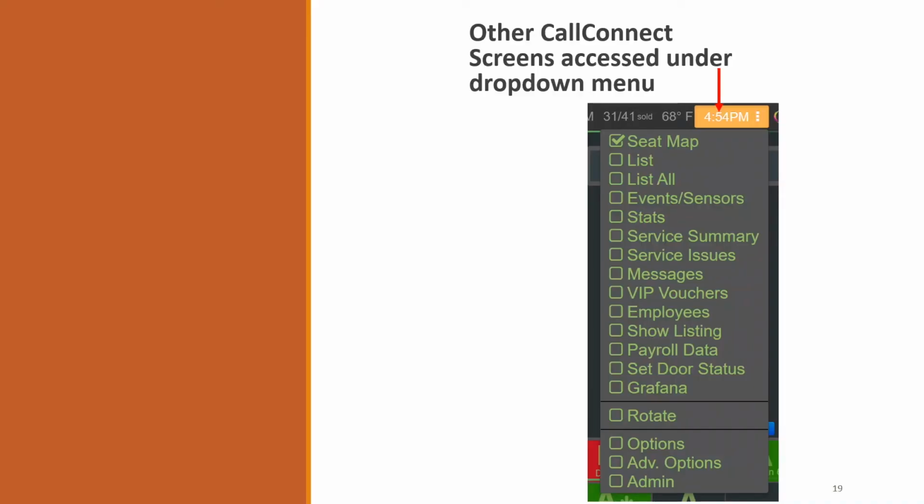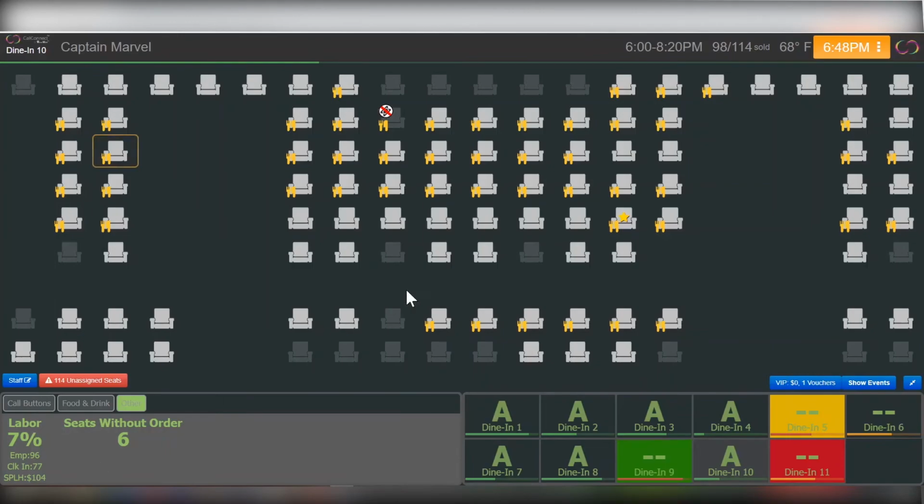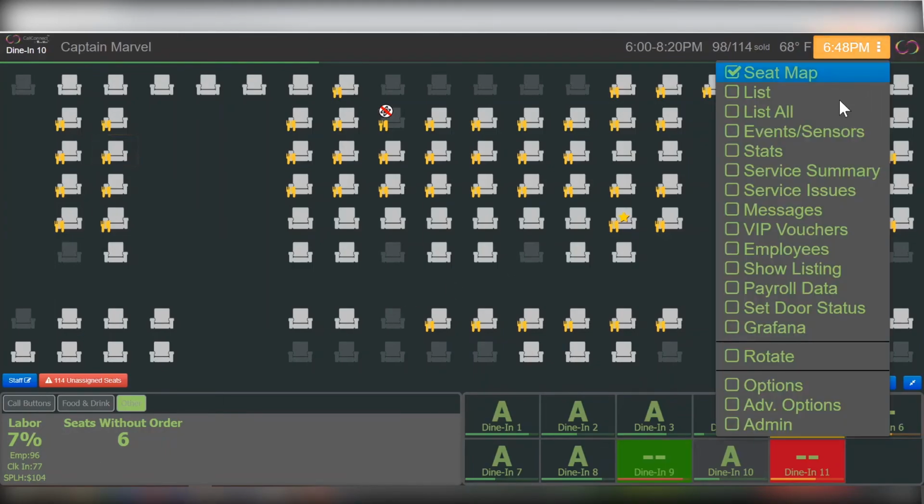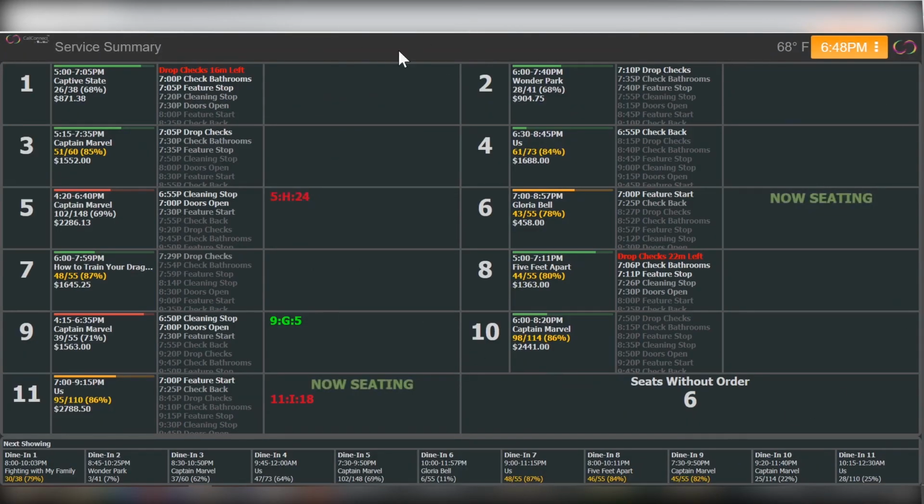The main call button dashboard screen is only one of many screens that can be accessed through the pull-down menu on the right side under the clock. So for example, we have another screen that shows the service summary. This is a view of the entire theater operations on a single screen. The screen is useful because it can show not just the call buttons that are on, but also statistics and information about every showing all on a single screen. So your management or food service or even kitchen staff can use this as a planning tool to get a snapshot of the entire theater.